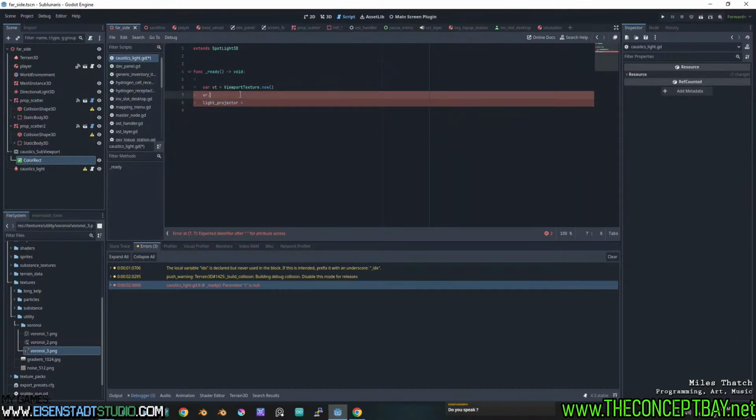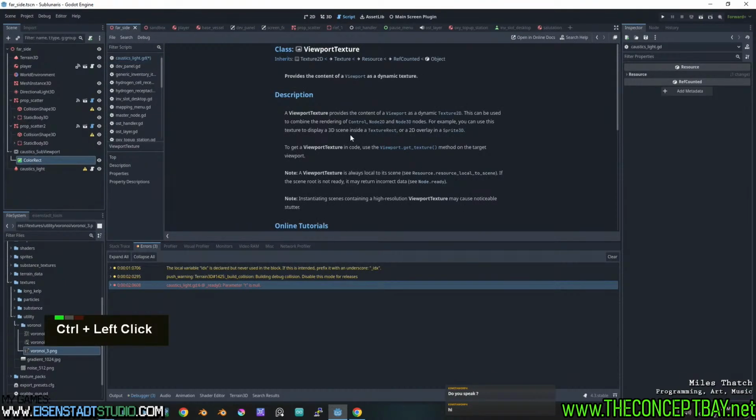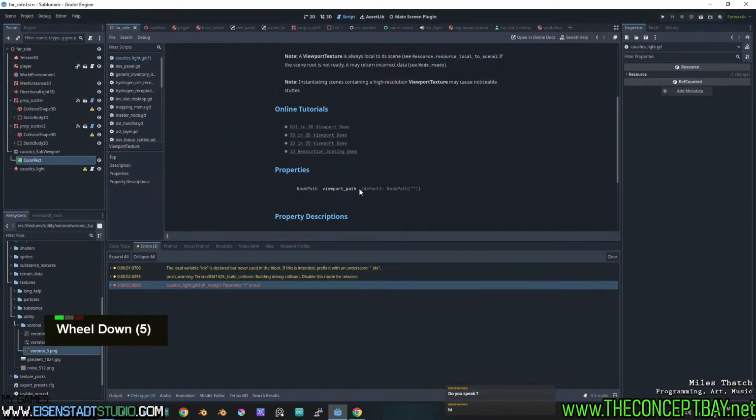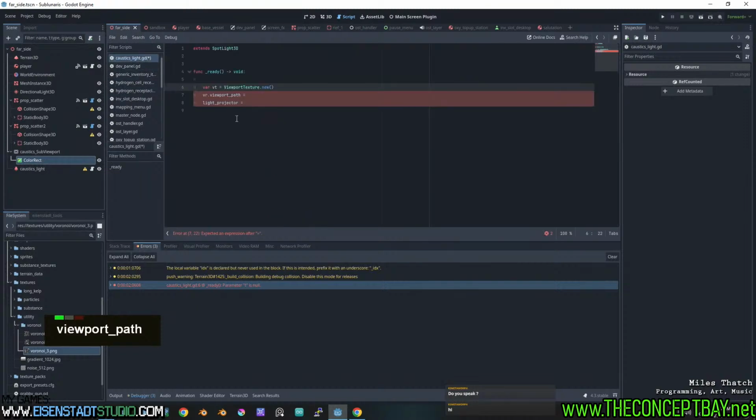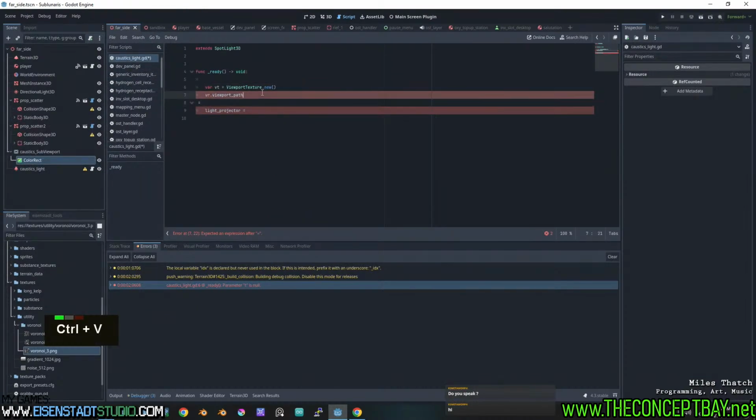So, viewport path, was it? Do you speak? I speak, unless the microphone is muted for some reason. Viewport path is what we want. It wants a node path. We can't select properly, apparently. There we go. Viewport path.